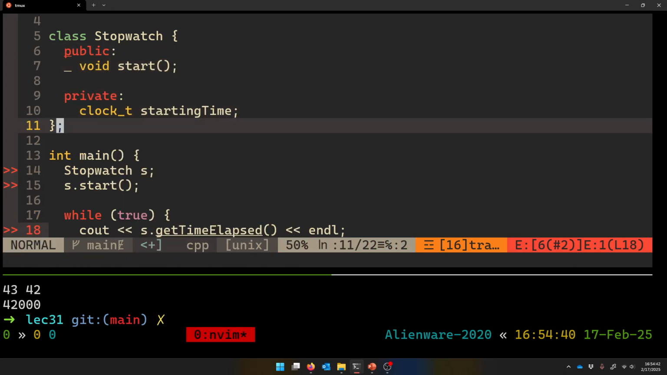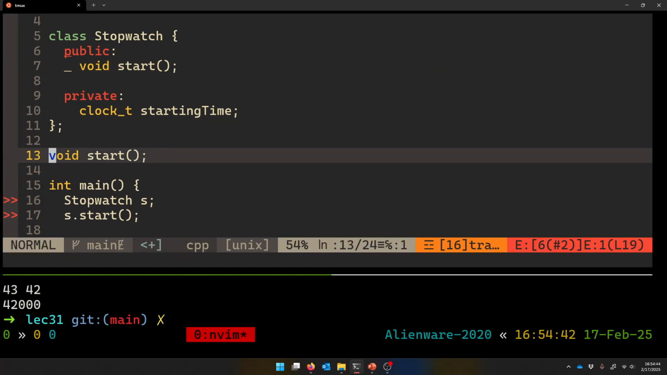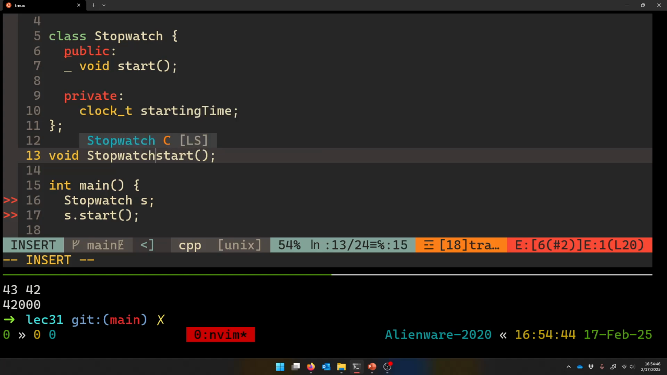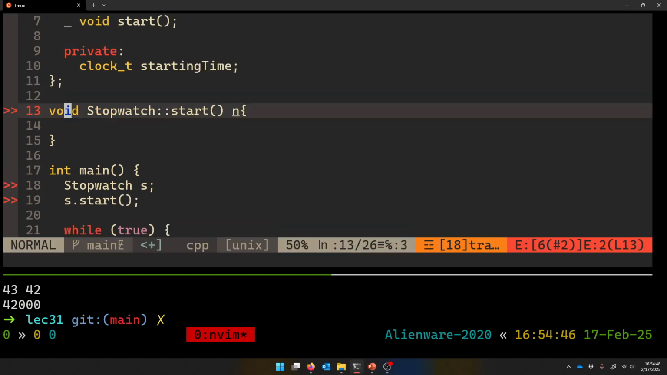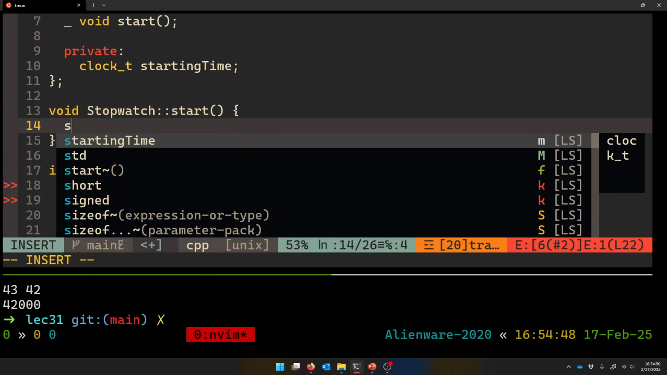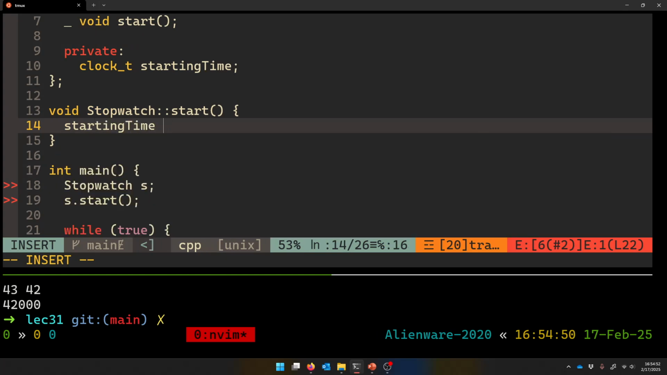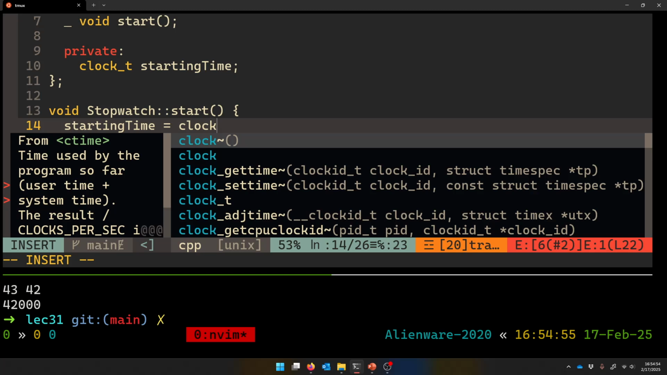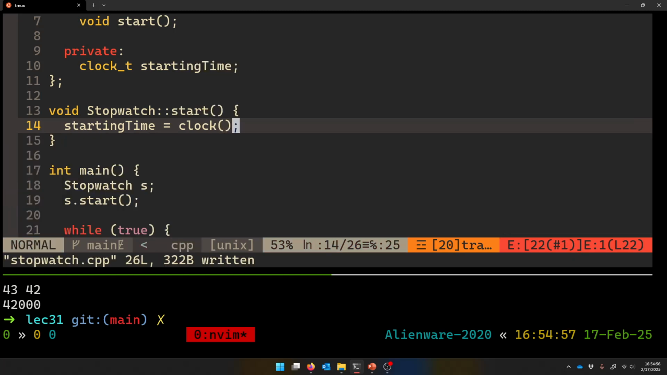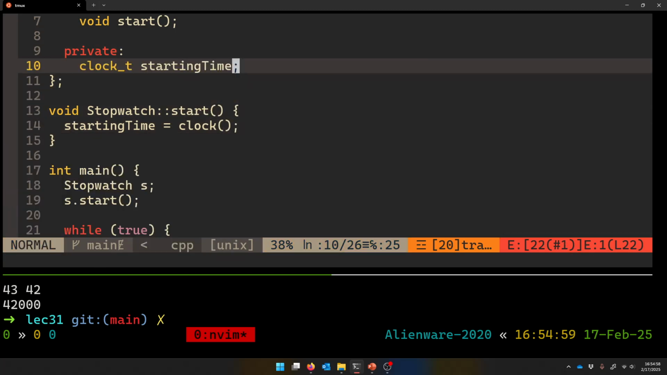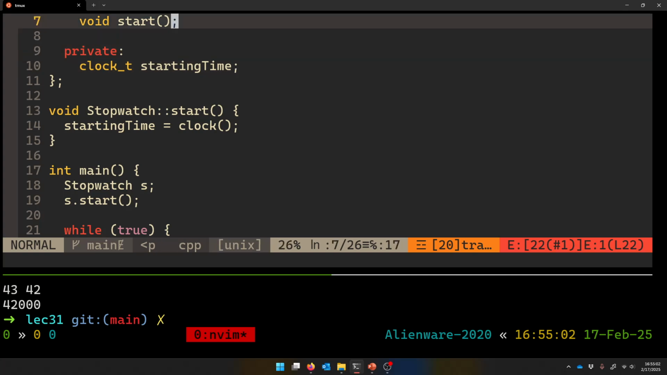So let's implement that. It's Stopwatch's start method, and what should happen in the start method is we should just set the startingTime member variable to a call to clock. Like go look at the clock inside the computer, give me back what it says. Save that so that we can use that later when we call it again and subtract. All right, so there's that one.